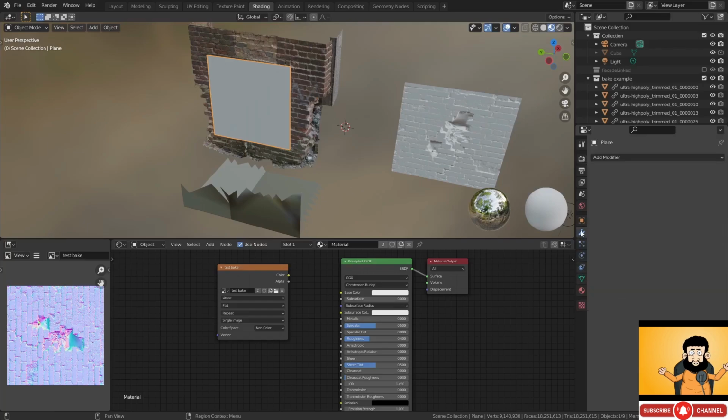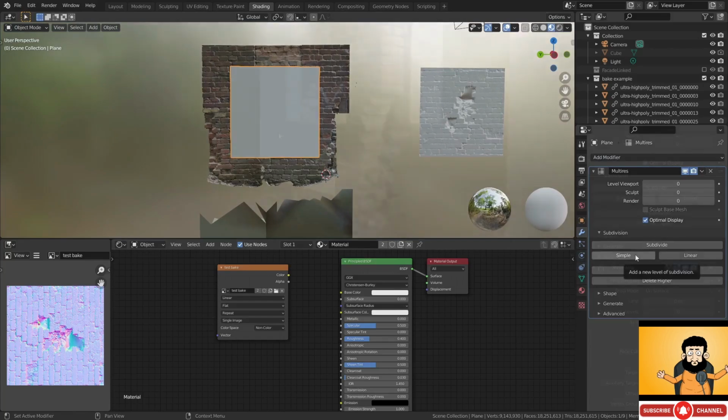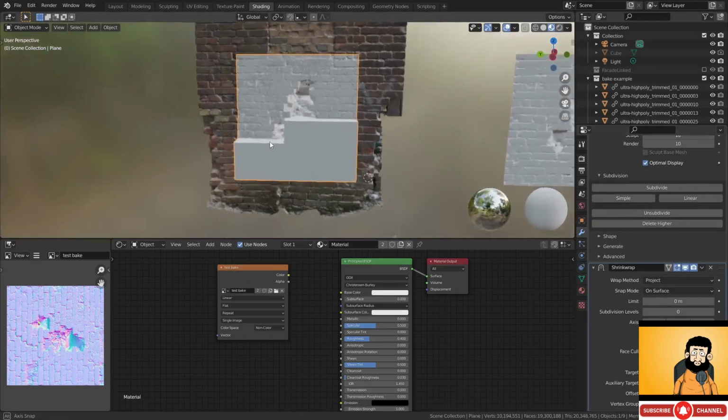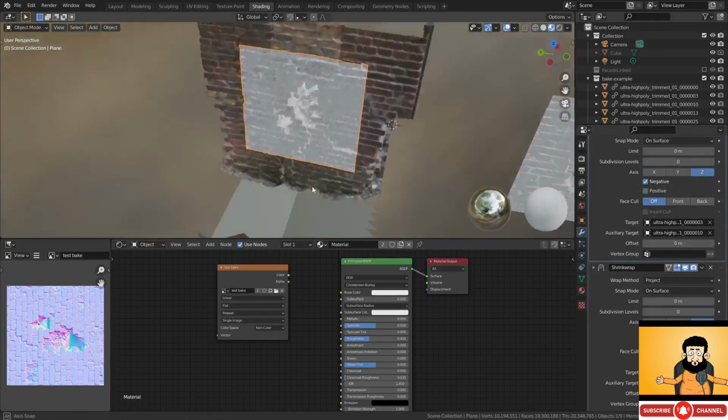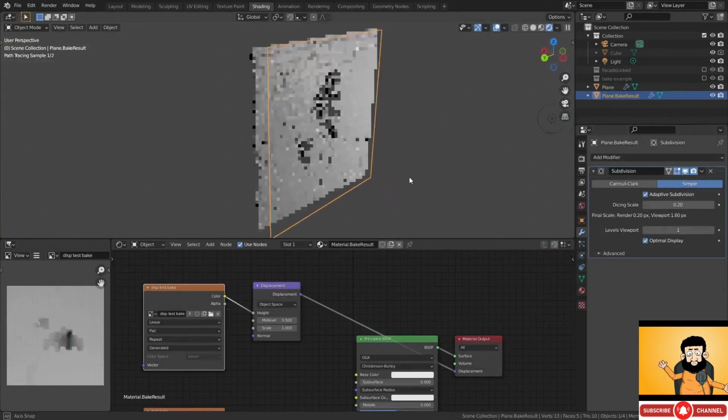Next, if we come over to the modifiers tab, we can create a multi-resolution modifier. The general idea here is to shrink wrap this geometry onto our underlying brick geometry, and then we'll be able to contain those vertex positions within our multi-res modifier, allowing us to bake them out to the simple plane.